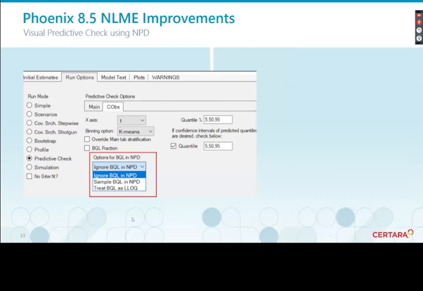And if the user selects NPD in VPC and the data is indicated as censored for values below the lower limit of quantitation, the user has now three options on how to treat those when doing NPD. This is under the Options tab of the predictive check. So when doing NPD, BQL values can either be ignored, sampled, or they can be set to the lower limit of quantitation of the assay.